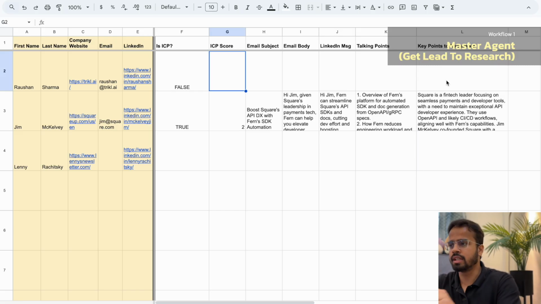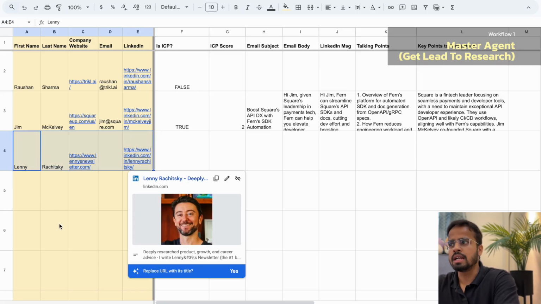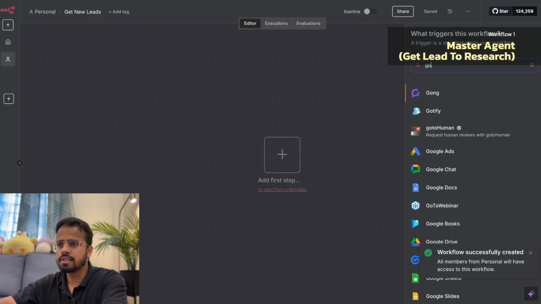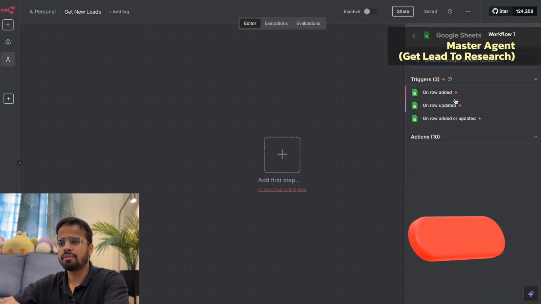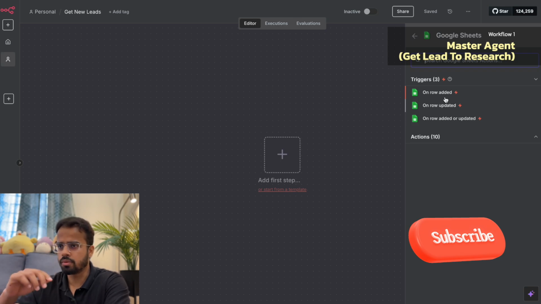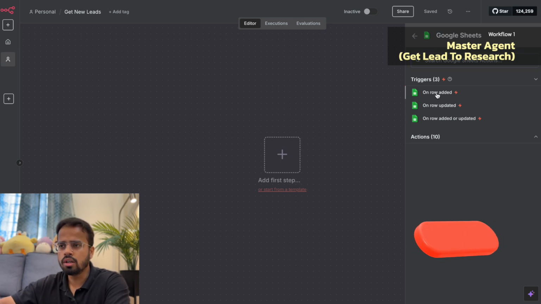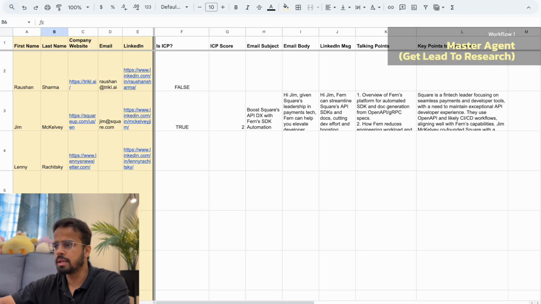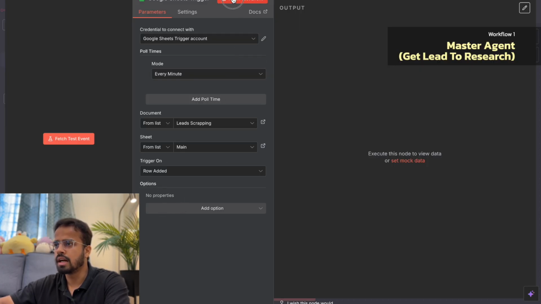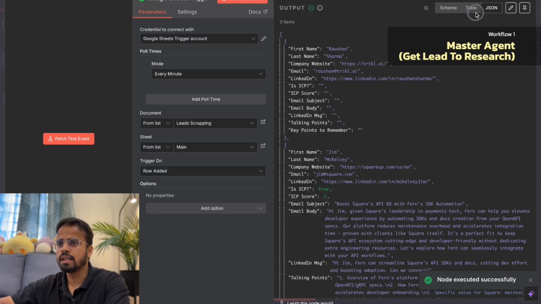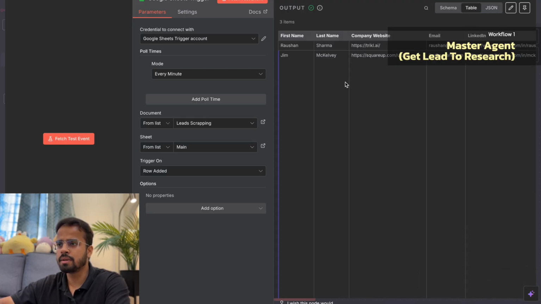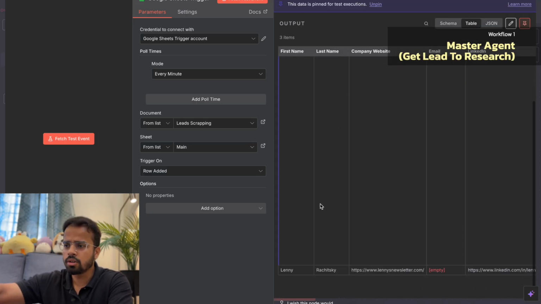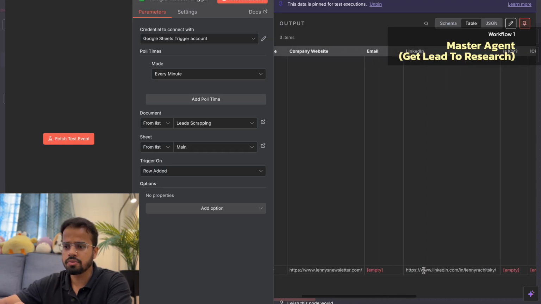First and foremost thing is, every time a new row is added, I need to tell my agent to work on this row. So over here, I will just find Google Sheets and you will have to connect Google Sheet and whatnot. On row added, and I will just search for lead scraping, which is my sheet name, and every time a new row is added, I will fetch something. See, every time a new row is added, it is giving me all the numbers. So we don't need all these 3. I just need the last one, which is empty.